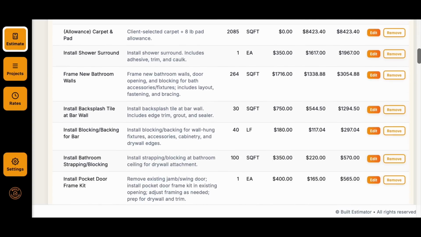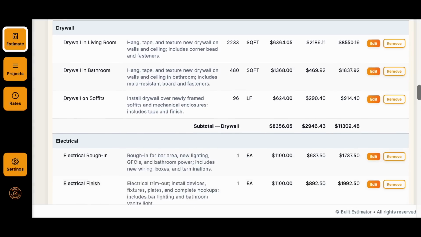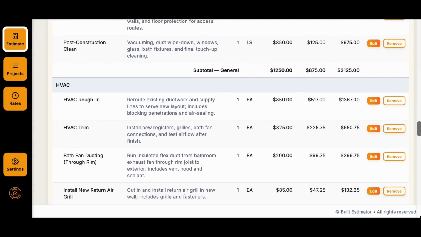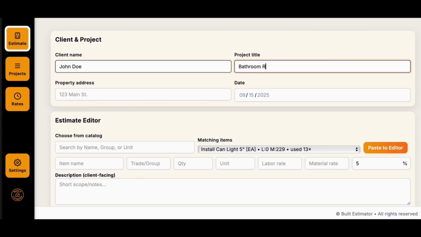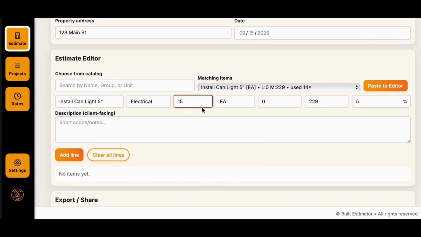This flexibility is what makes Built Estimator so versatile. It's designed for general contractors, but it can be adapted to nearly any trade or even industries outside of construction. Any business that builds repeatable estimates can benefit from a personalized catalog.